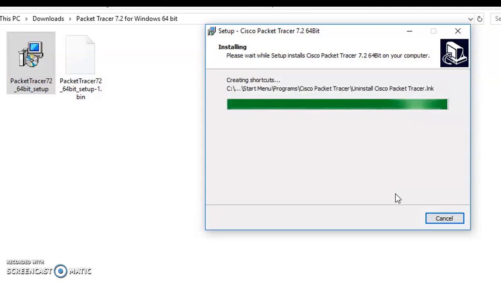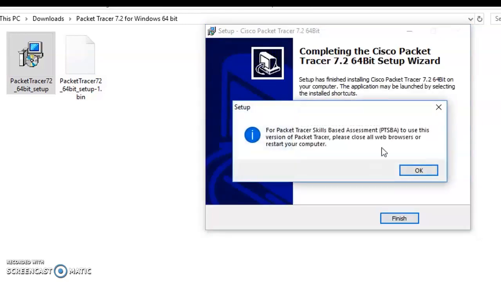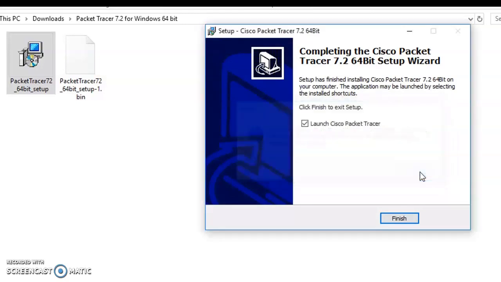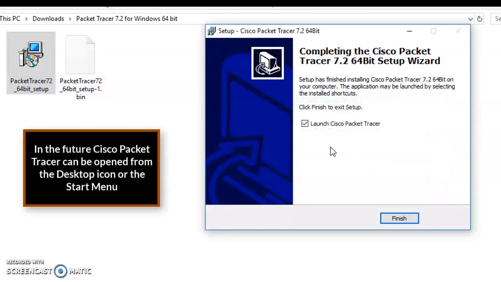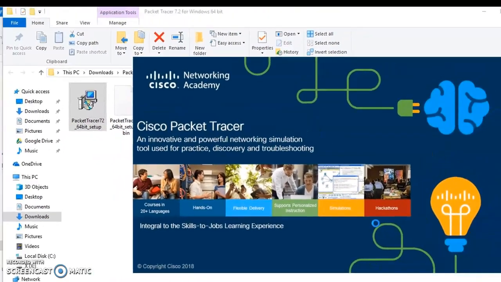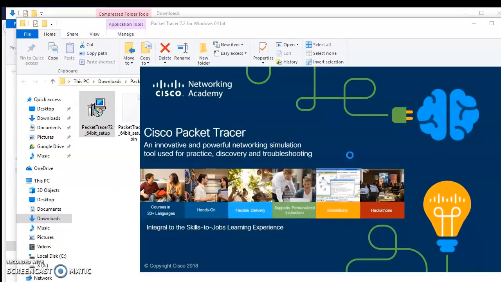So here's my install completing, and here's the pop-up. Packet Tracer for exam purposes will implement with the browser. You can go ahead and click OK. By default, there's a checkbox that's selected for Launch Cisco Packet Tracer. We'll leave that set, and we'll click Finish. When we do this, we're going to get a new page that's going to load up. This is our Packet Tracer loading screen, and then we're going to get an authentication page.